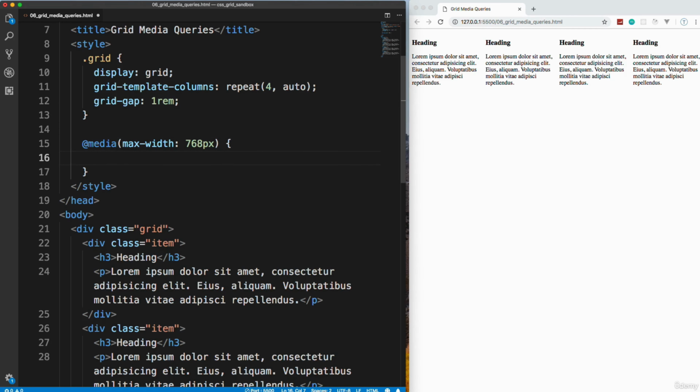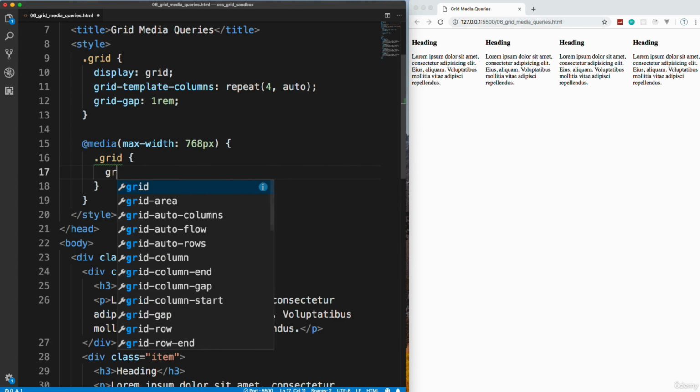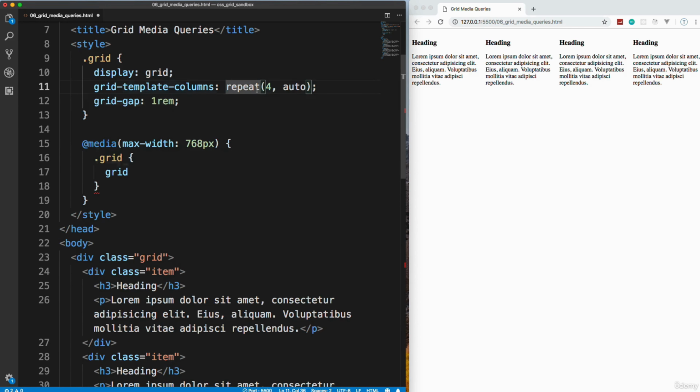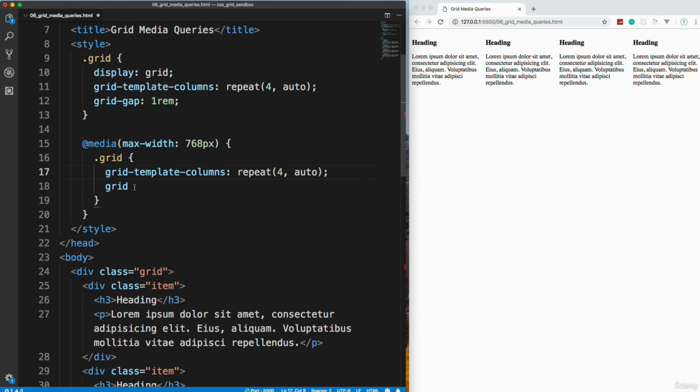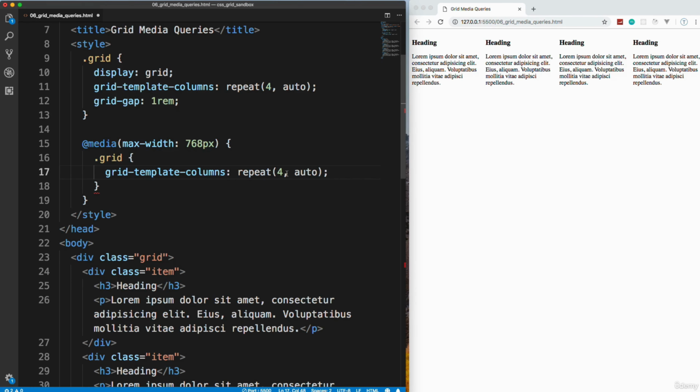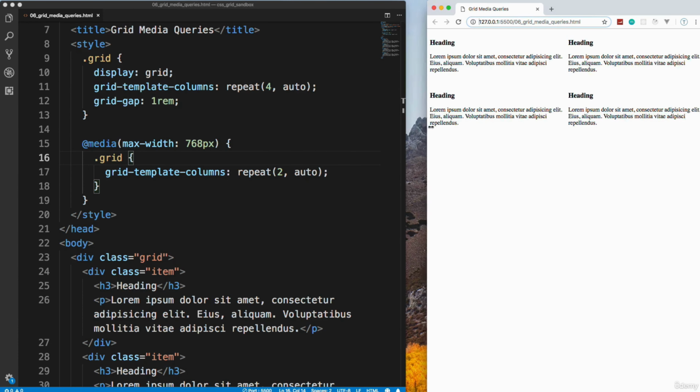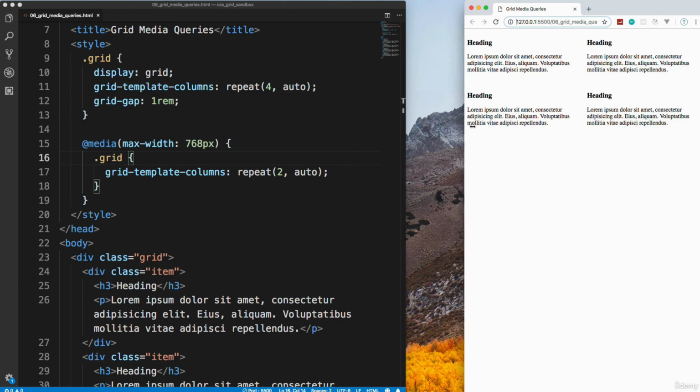Oops, I don't need that. And then we're going to simply take our grid element, and I'll just copy this here, and let's say for max width 768 we want 2, so we'll say repeat 2 auto. Now once I hit 768, you can see that it goes to 2.